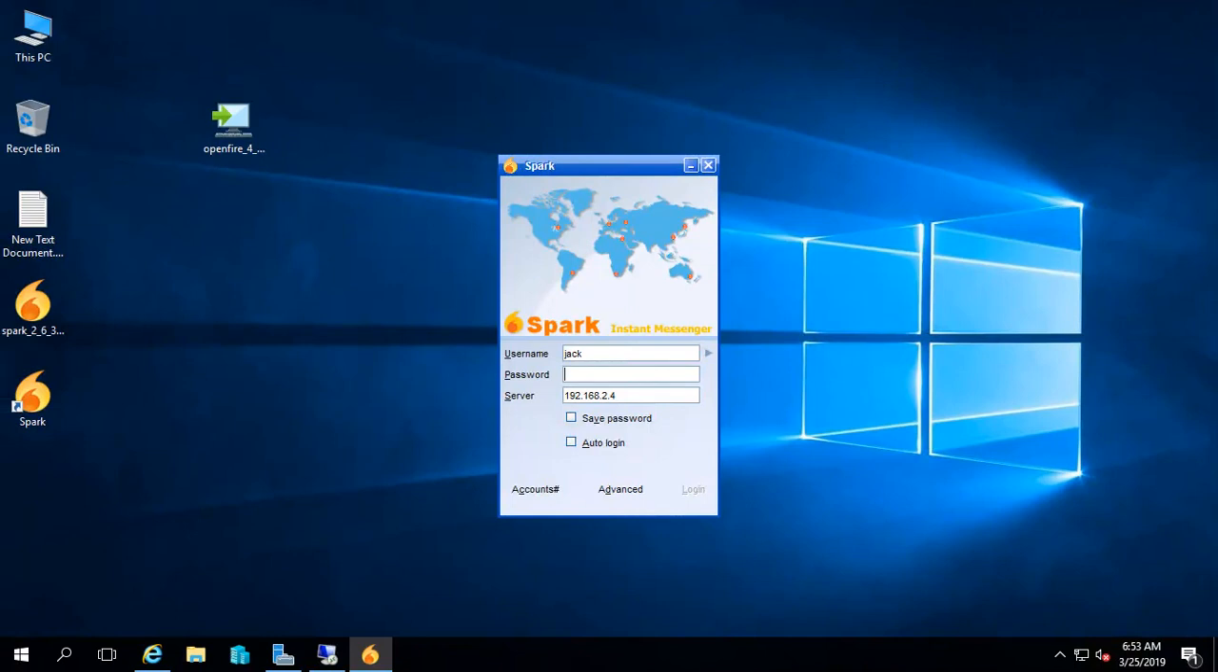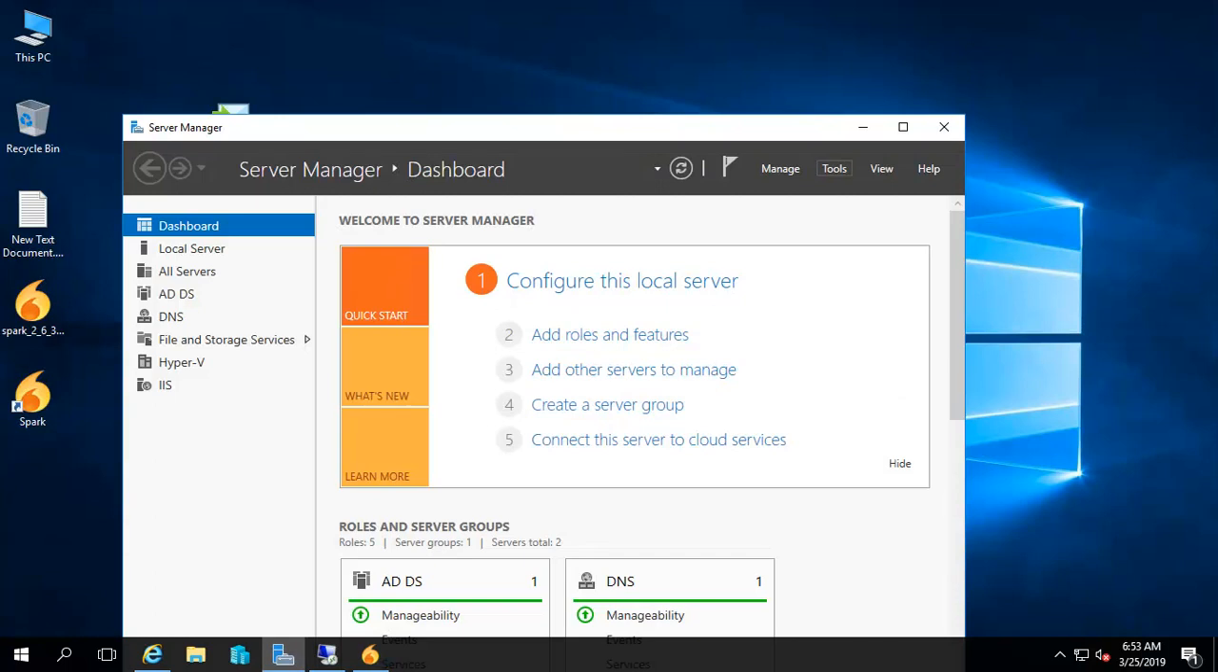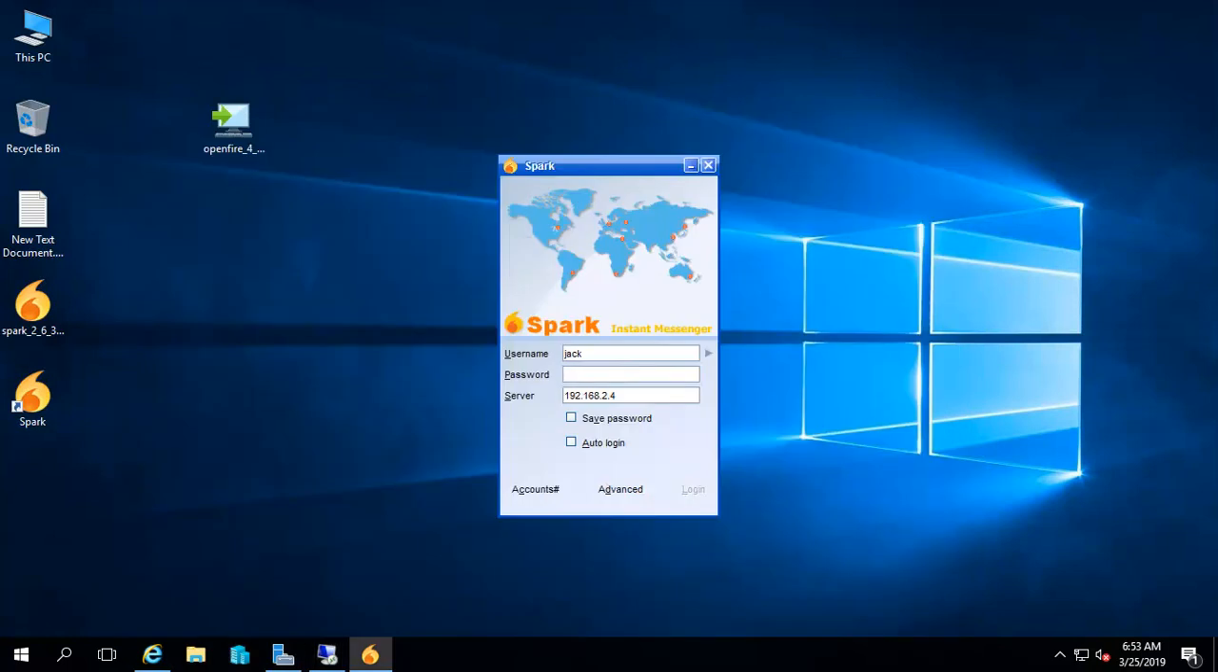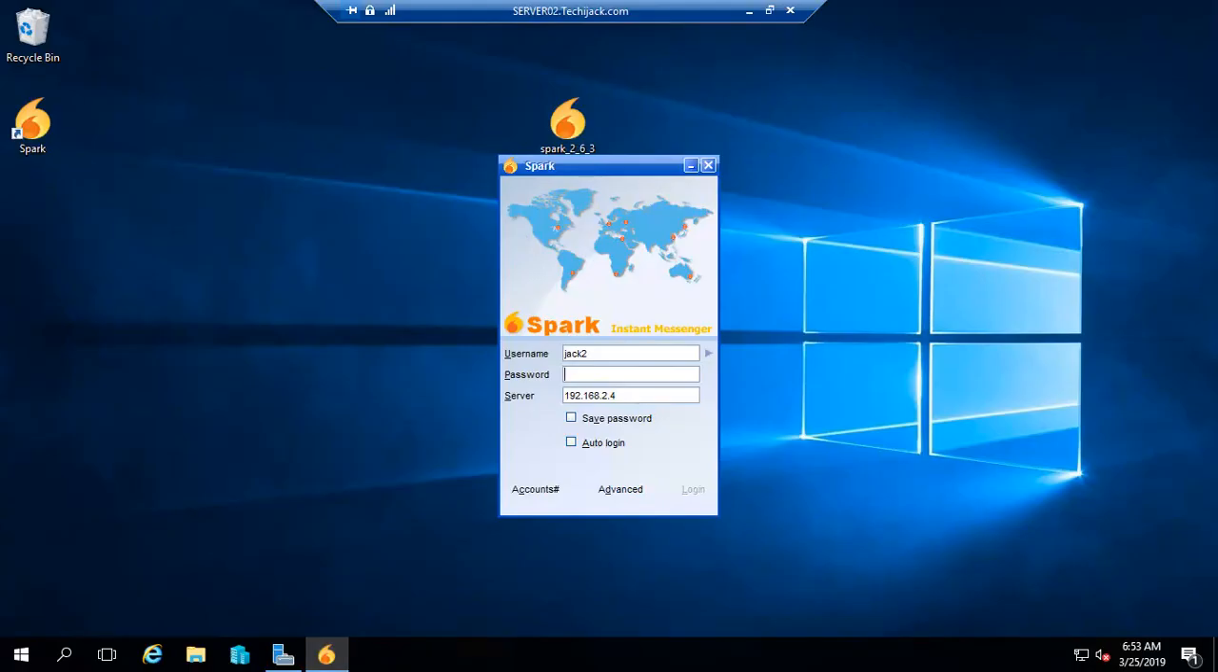Now we are on a server and we have two users in Active Directory. We have created two users. Let me show you. This is Jack and Jack 2. So we will log in with these users and try to do some chat and see how it gets monitored. Let me type the password for this and do a login. And another user is Jack 2, and we'll also log in with this user.